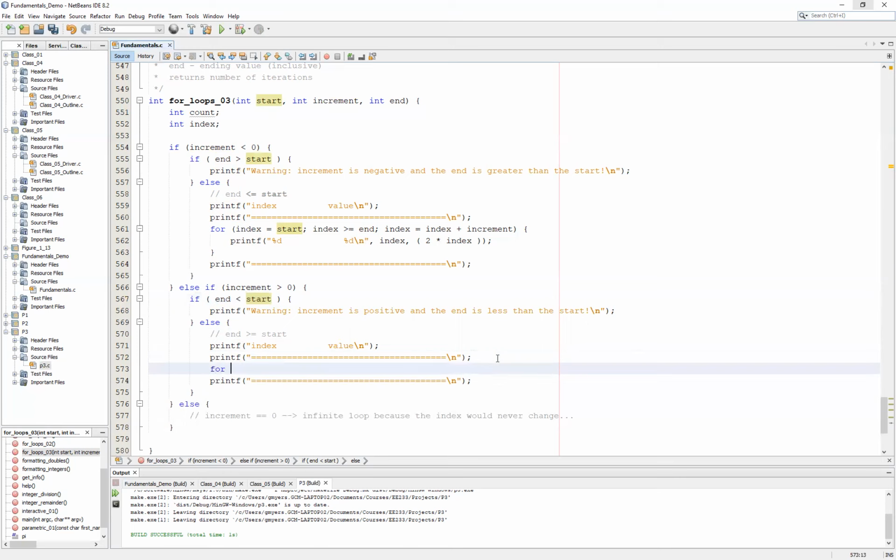And like the previous example, we go ahead and build our for loop using index equal to start for the beginning value, index less than or equal to the end for the ending value, and then simply index equal to index plus the increment.